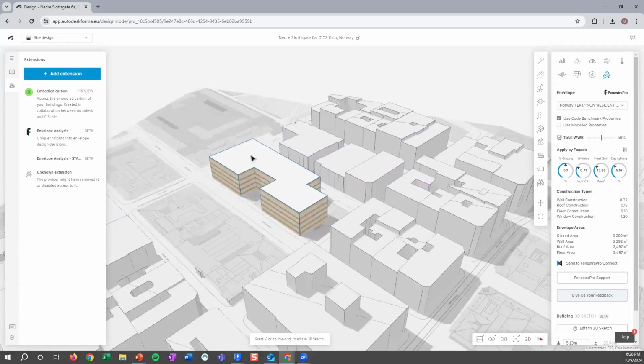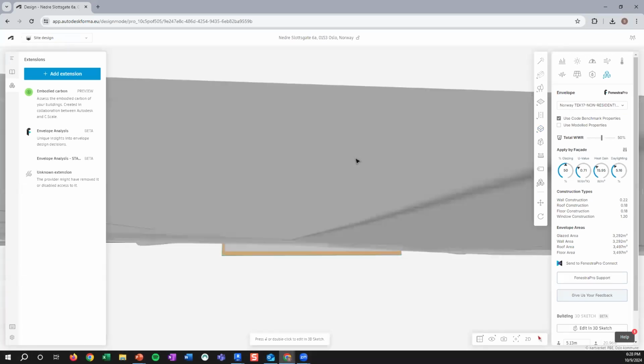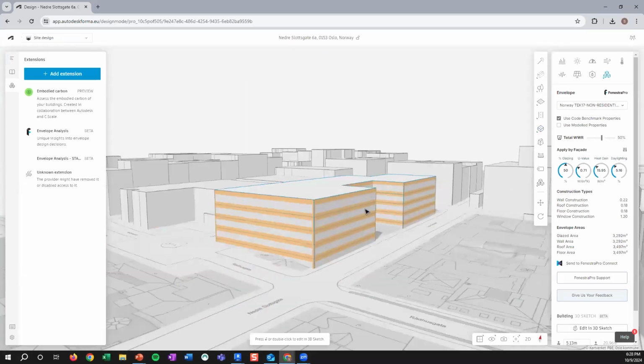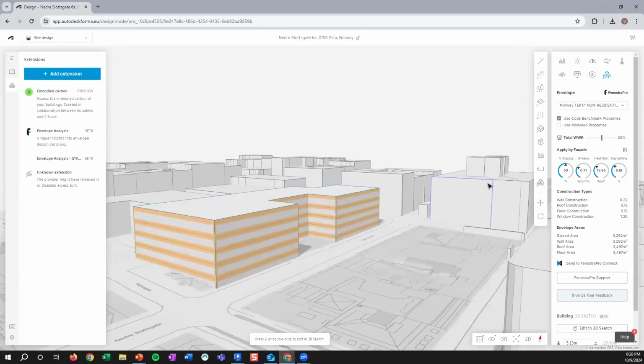What you'll see happening is, very quickly, it's going to render a really simple 50% window to wall ratio onto every surface, every facade of my building. That will then start giving us some metrics: my overall U value, based on these thermal performances, average heat gains within the space, average daylighting within the space. We can start seeing glazed area, wall areas, roofs, etc.